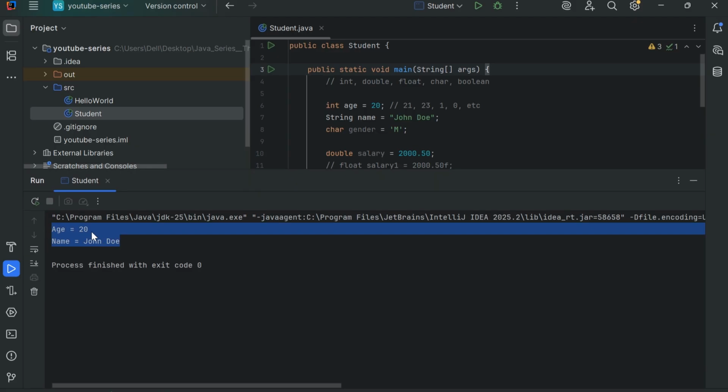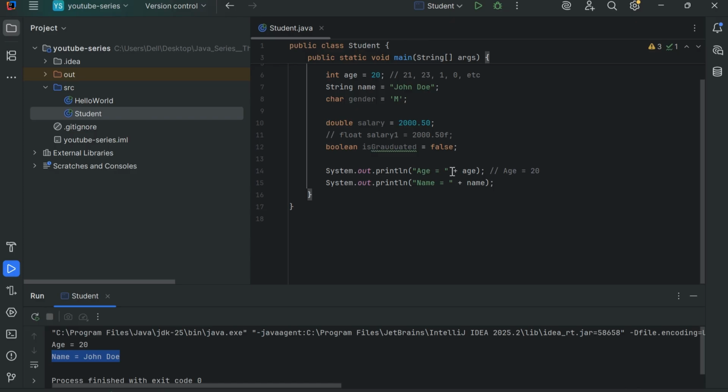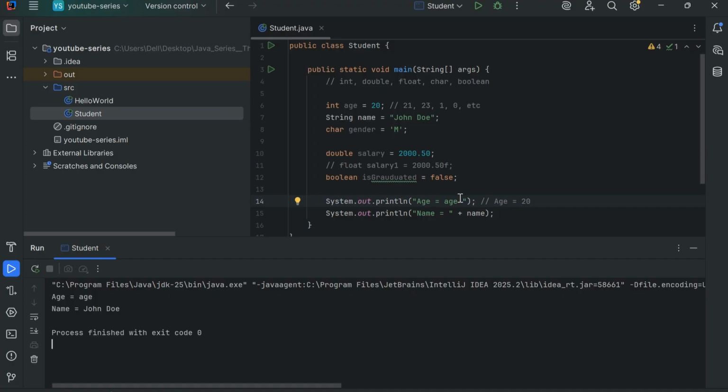It says age is 20 and the name is John Doe, right? So you might be wondering, why do I need to concatenate this? Can't I do it like this if you have just begun? Well, not really, because now this is going to be printed just like this. Java will treat it as a string, not like the variable. So it's going to be like "age is age", which is not desirable.